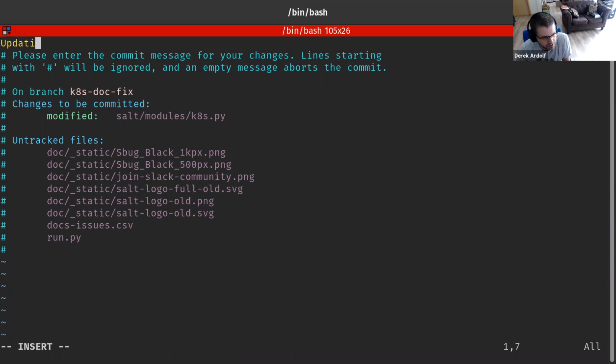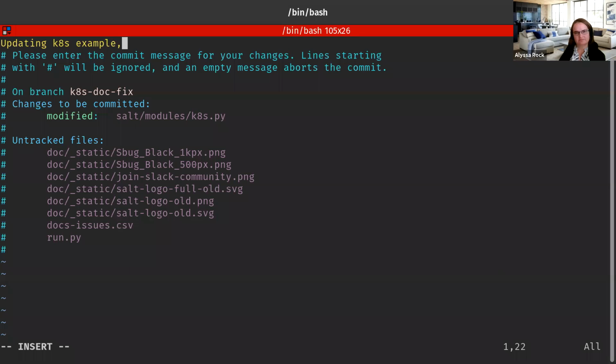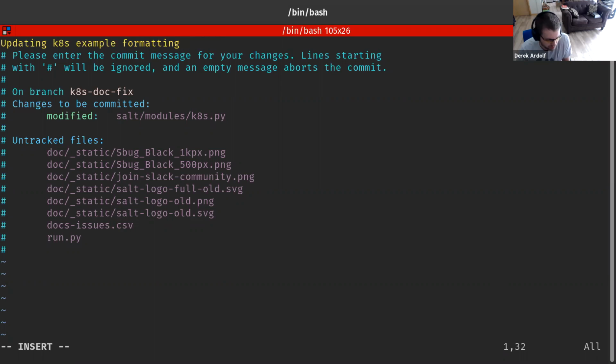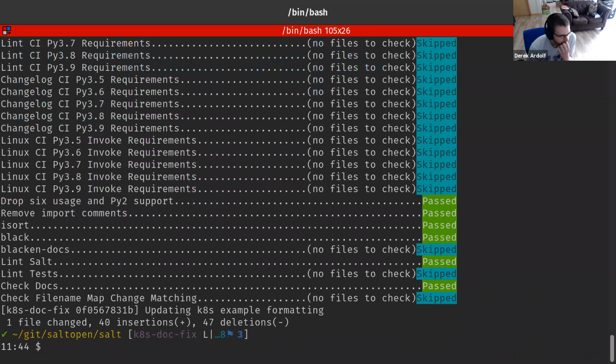And updating Kubernetes example code or example formatting, maybe? Yeah, formatting, and I'll put more information too inside of the PR that's referencing the pre-commit changes too. And that's it. Now I could actually push it to my fork.